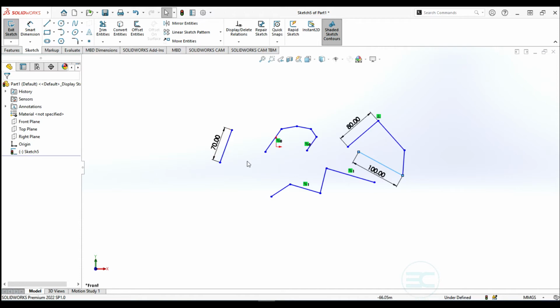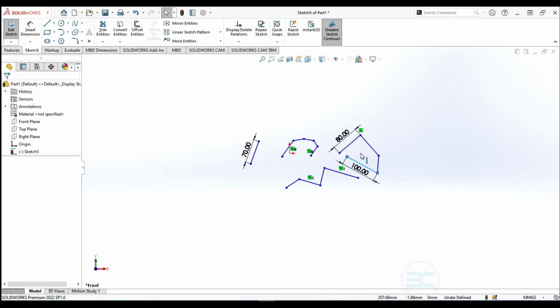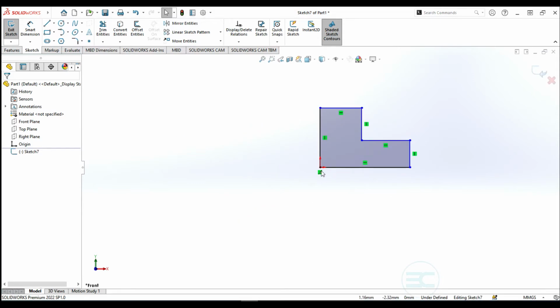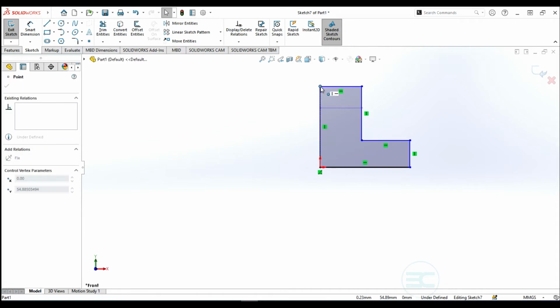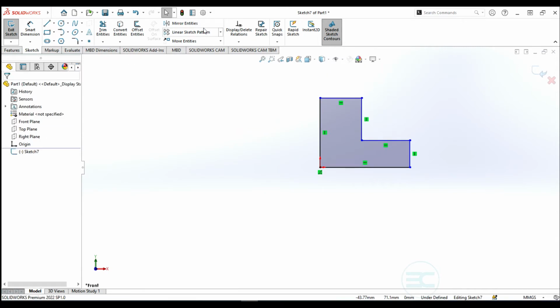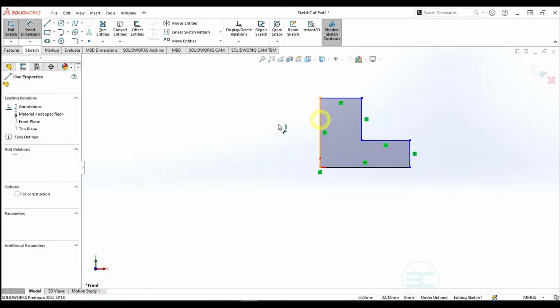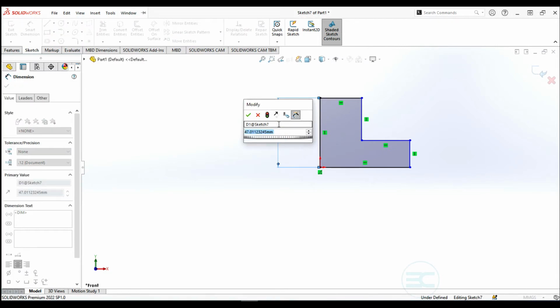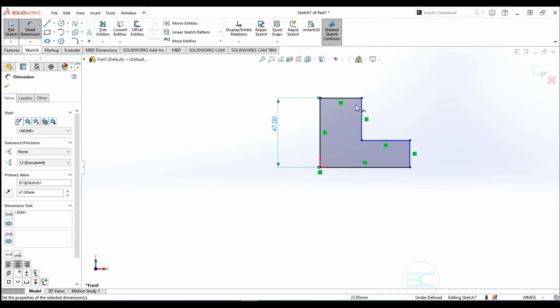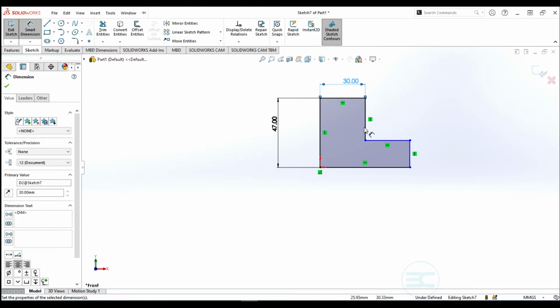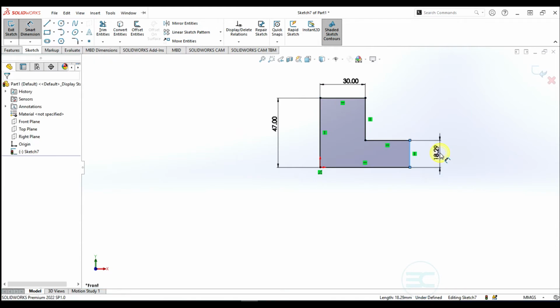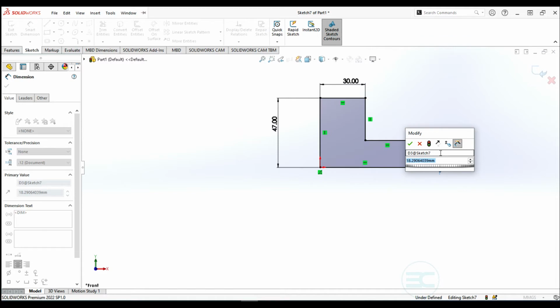Also, I would love to explain what it means for a sketch to be fully defined, what it means for a sketch to be underdefined, and also when a sketch is overdefined. So for example, in this sketch here, we can go ahead and add some of the dimensions right now. Let's say the upper bit there is 30 millimeters. Then this one, let's say it is 20 millimeters.